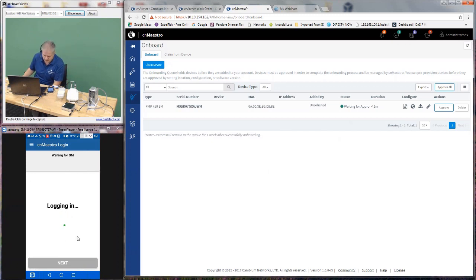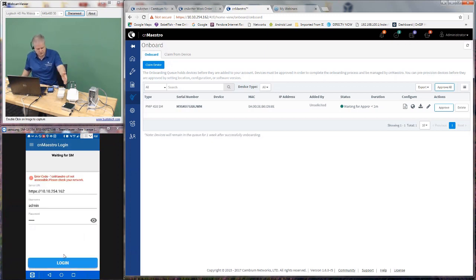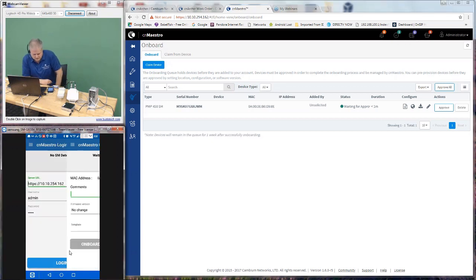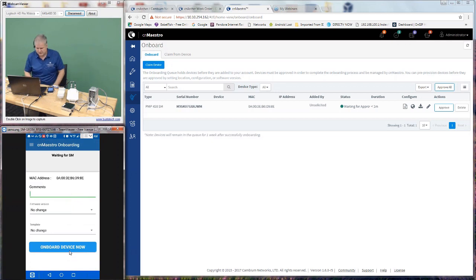And so now cnArcher is actually going out, reaching out and connecting through the SM into the cnMaestro, into the instance of cnMaestro on-prem. So now I'm into cnMaestro on-prem. I see a little display on my screen that I can type in any comments. Install on March 6th. If I wanted to push any new firmware from what's loading on cnMaestro now.